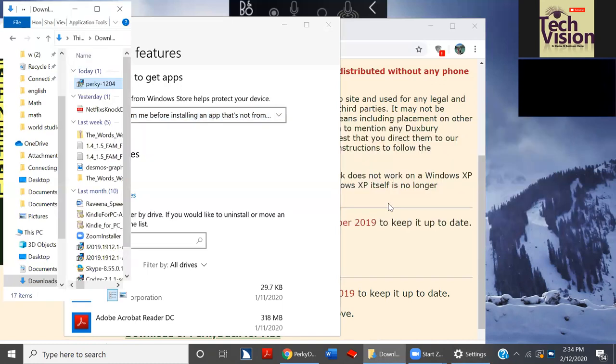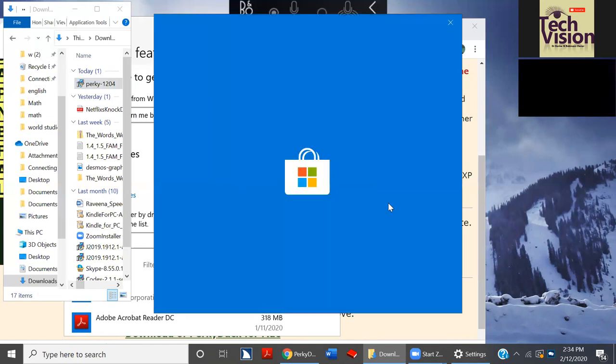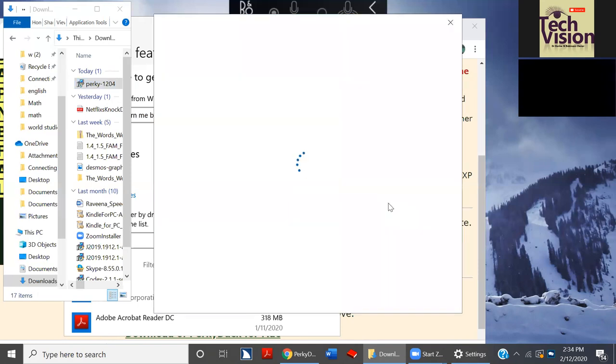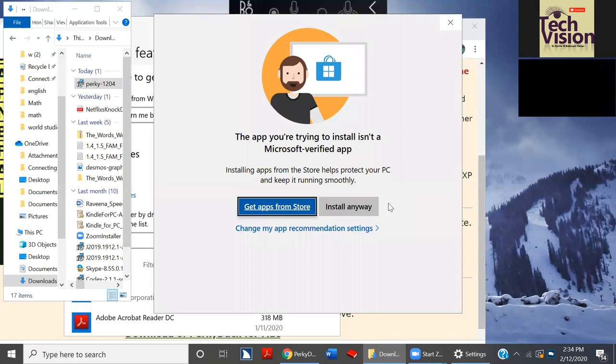Downloads. To move to an item, press the arrow keys. Enter items again, please. Enter. Window dialog. Here we go. Store experience host. The app you're trying to install isn't a Microsoft Verified app. Get apps from store button. Oh, okay. Tab to install anyway. Install anyway button. To activate, press spacebar. Yeah. So you do have the option.